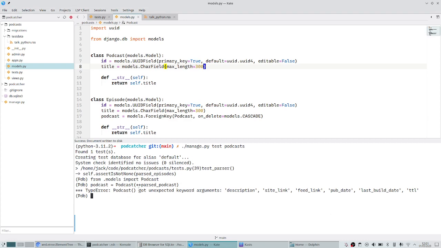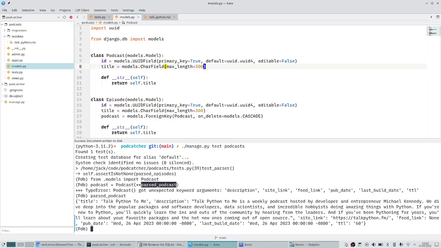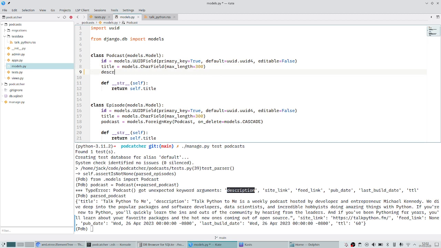Alright, welcome back. So in the previous episode, we figured out how to parse a podcast and parse the episodes, and we tried to pass some of that intermediary data to our podcast model. And obviously our podcast model blew up because it doesn't have a lot of the fields that we'd passed from the data source itself. So what we want to do is just go through here and add any of the missing fields. So let's try and do that.